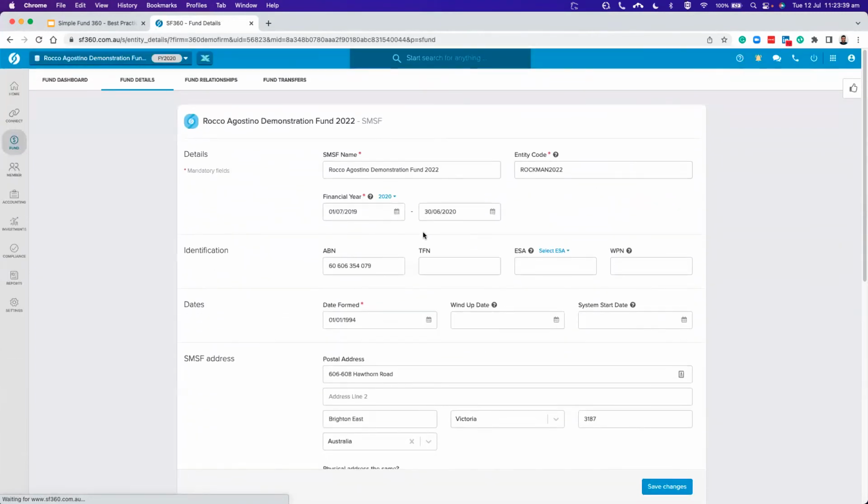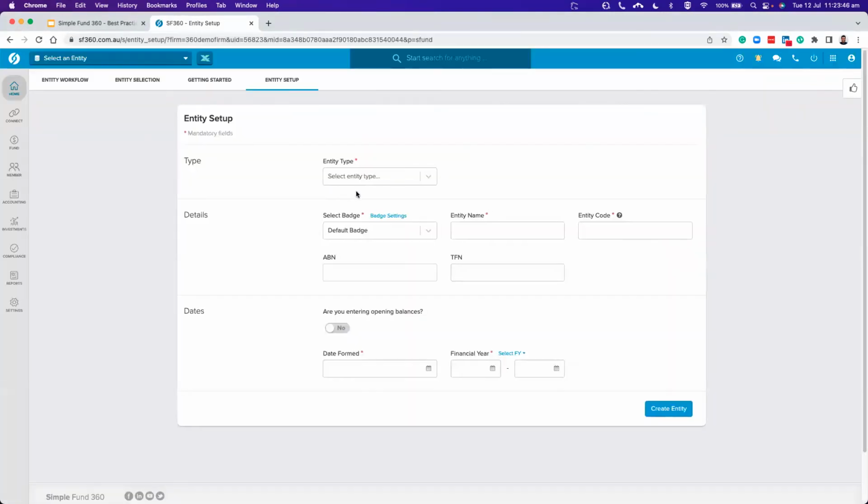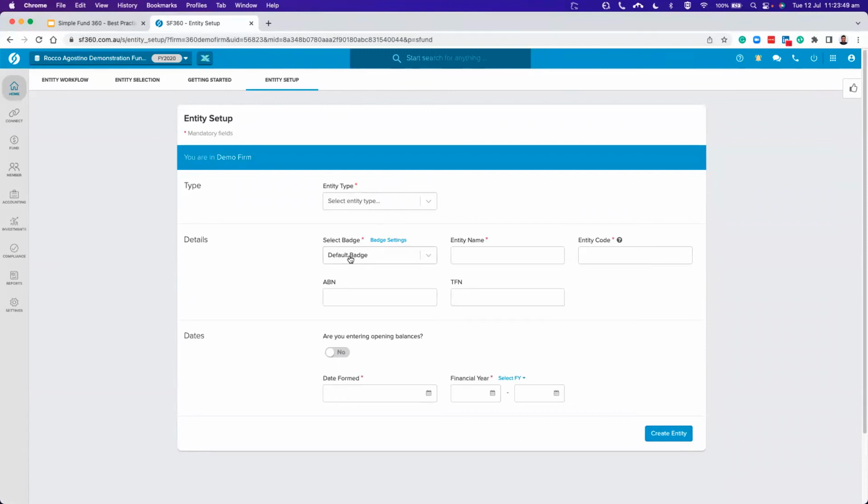Now, if you do want to change, and when you do set up a fund, so if I was to go to the entity setup area, the option is over here to attach a badge to that particular fund when you first set it up. Now, badges allow you to customize the look and feel of the reports. So a lot of clients will typically have multiple badges. So they might have a badge for when a partner reviews a fund internally, and then there might be a separate badge for the client when the financial statements are produced for the client.